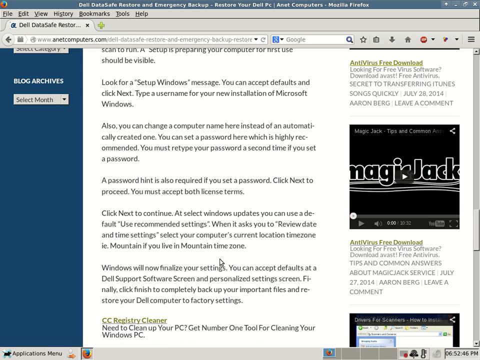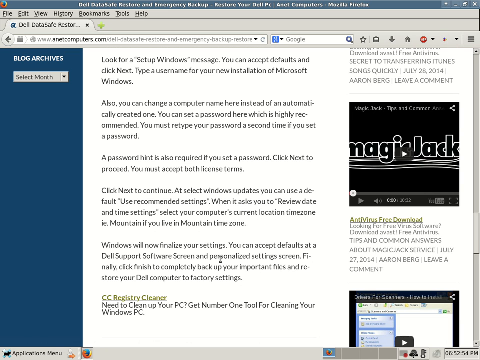You must accept both license terms. It's going to pop up a window with licensing terms for, I think one was Microsoft and one was Dell. Click next to continue. At select Windows updates, you can use the recommended settings. I recommend you just choose defaults for this, but you don't have to enable Windows updates at this point.